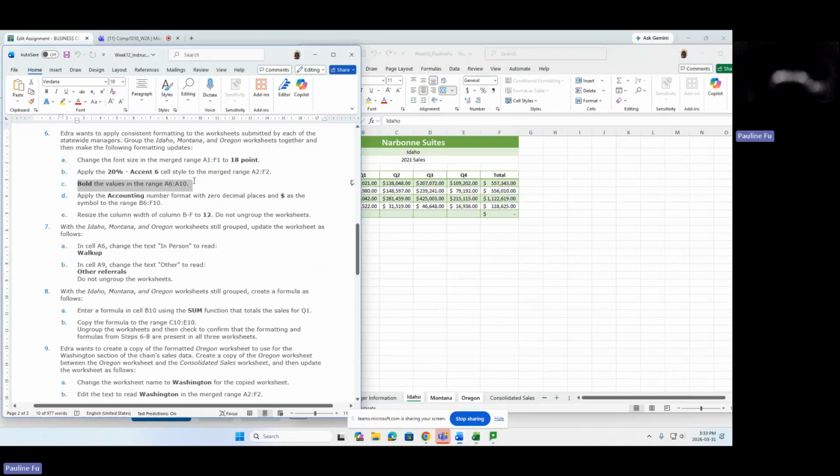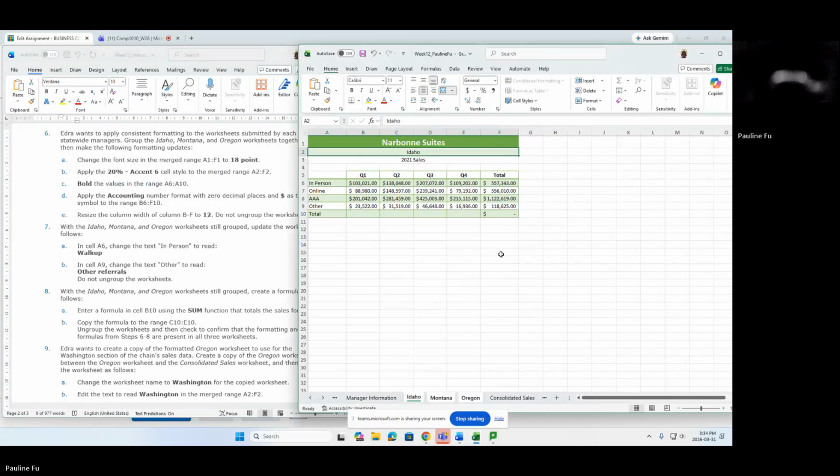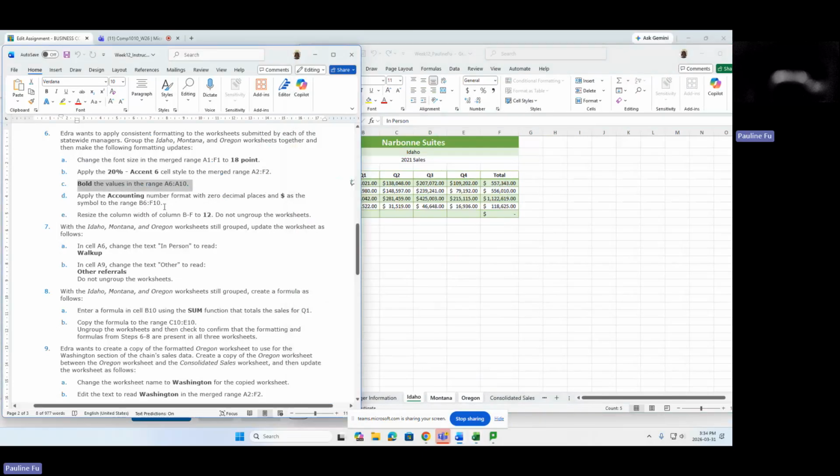C, bold the values in the range A6:A10. So first, select A6:A10. Then click the Bold button. Bold. And then item D in step 6.